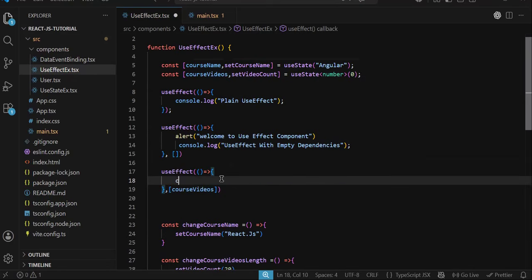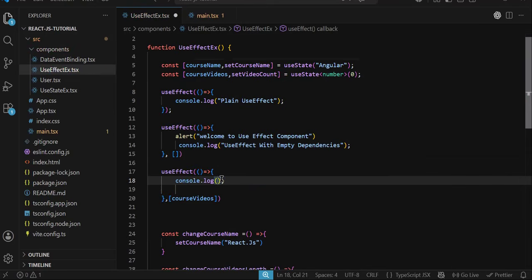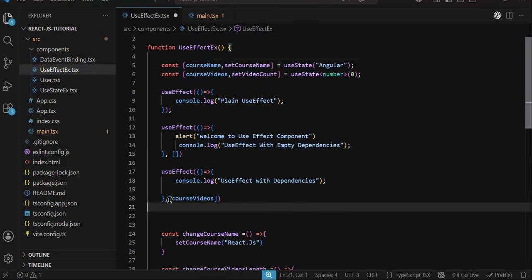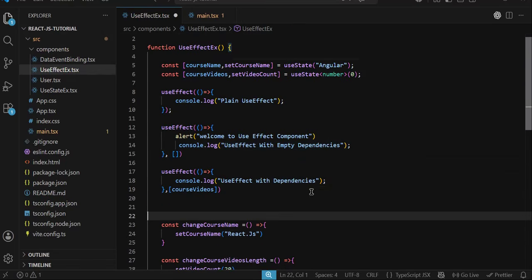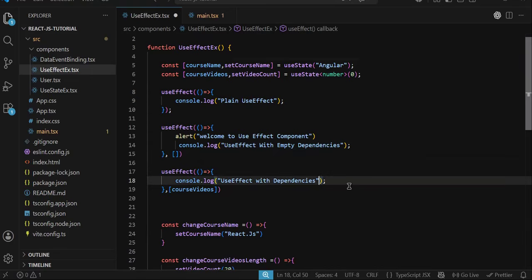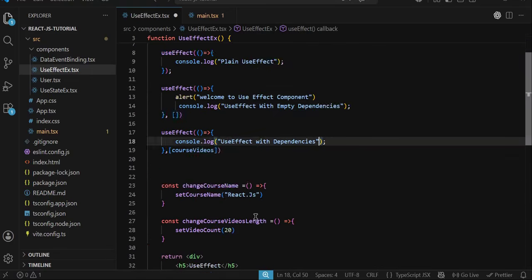Log. Now here you can see useEffect with dependency. So this is a useEffect with dependency. What is the dependency? This particular state. Now when will it execute? Whenever there is a change in this state, then only it will execute. Multiple times it will execute, whenever there is a change in course videos, okay?